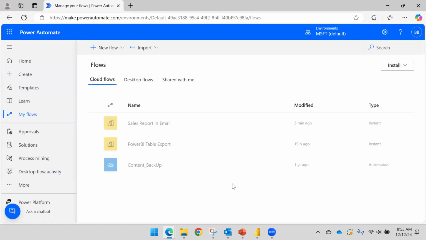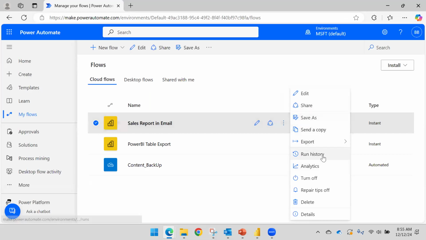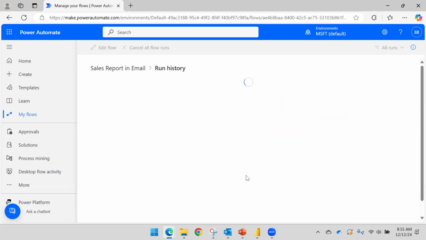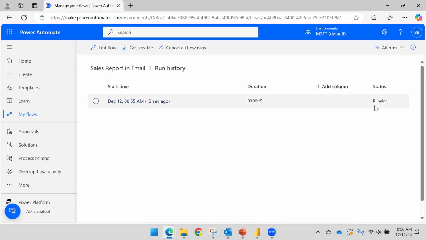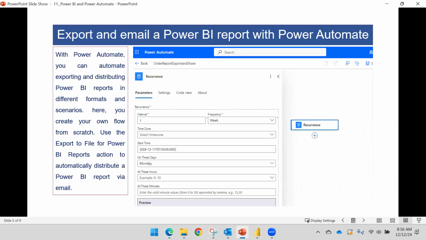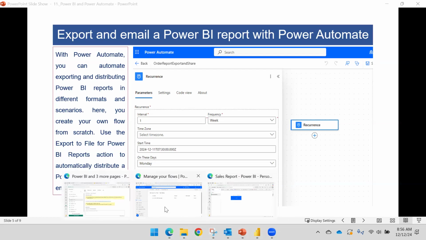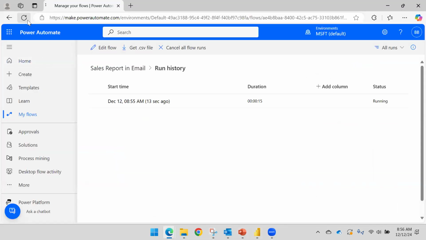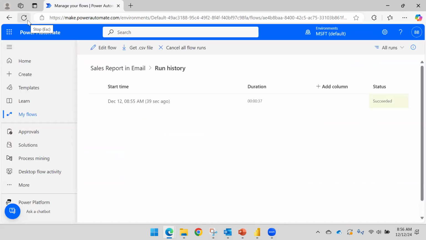Now refresh this. We will review the run history. I triggered it from Power BI. You will be able to see that this is running. It takes some time to finish, but we need to wait until it finishes so that you will be able to see the output. So let's wait. Okay, this got finished, and the status is succeeded.